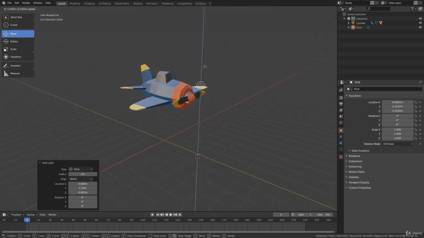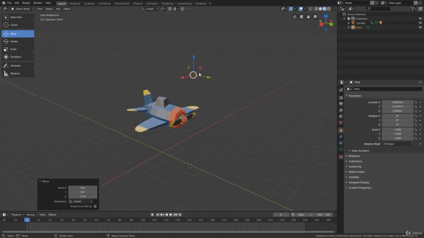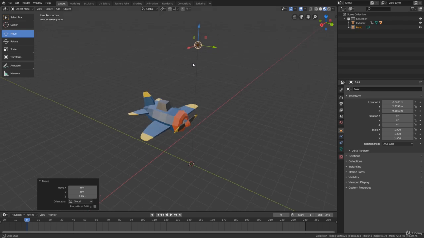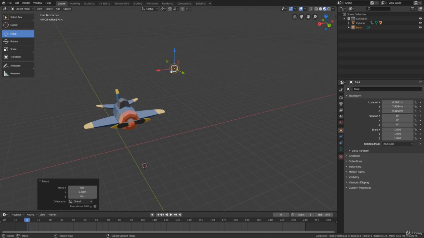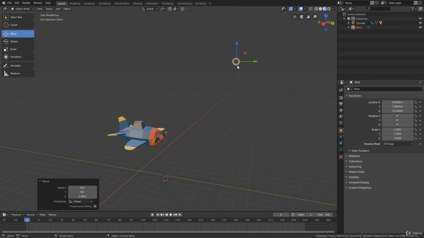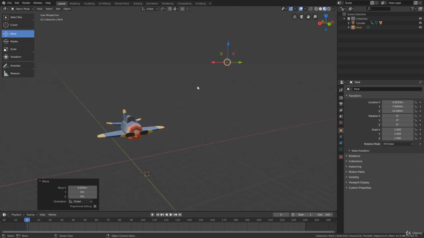I will position it just above the plane, a little forward, and a bit to its side. For this scene, it will be a good idea if we leave the light with a good distance from the plane, like this.